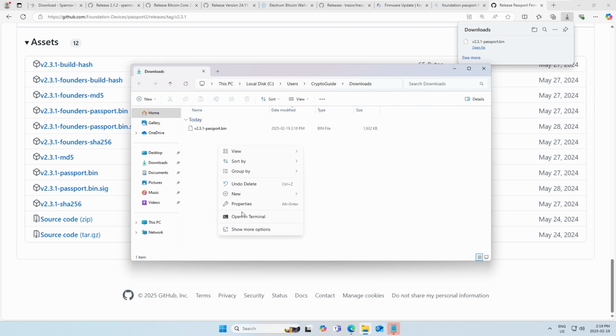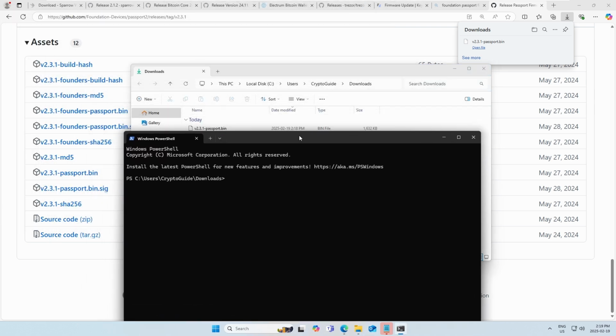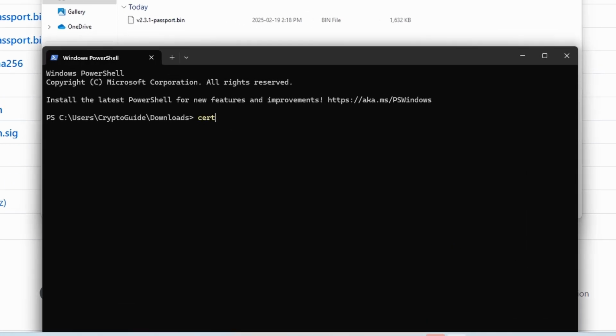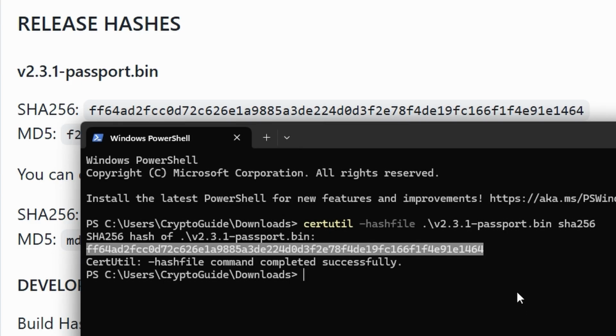If I just right click on that folder and say open in terminal, basically that will give me a PowerShell terminal at my downloads folder. I can just type certutil -hashfile, there we go. So if I start typing, hit tab, passport.bin, and say SHA256, it will basically just give me the hash of the file just like that, without having to install anything else at all. And if we scroll back up, we can see that the hash that we should get matches exactly the one that I got on my computer when I downloaded it.